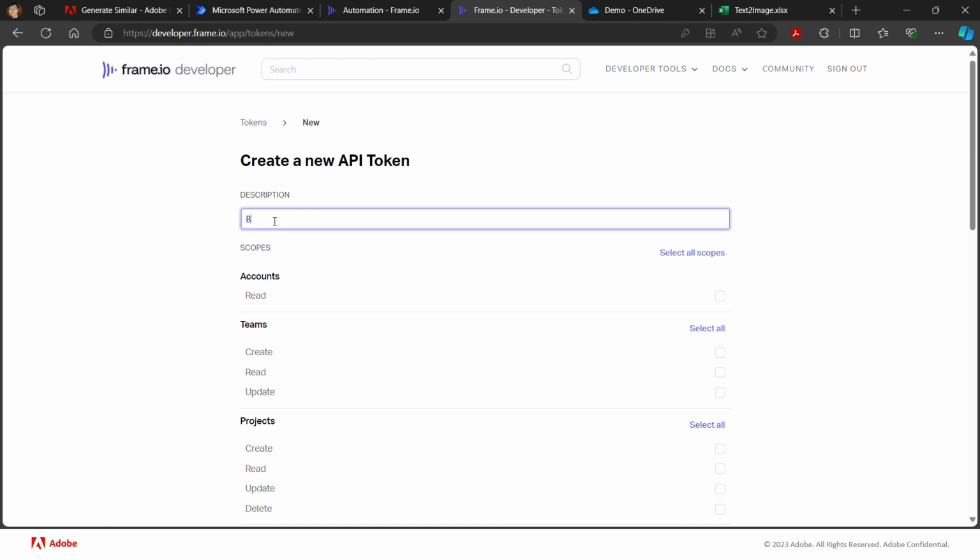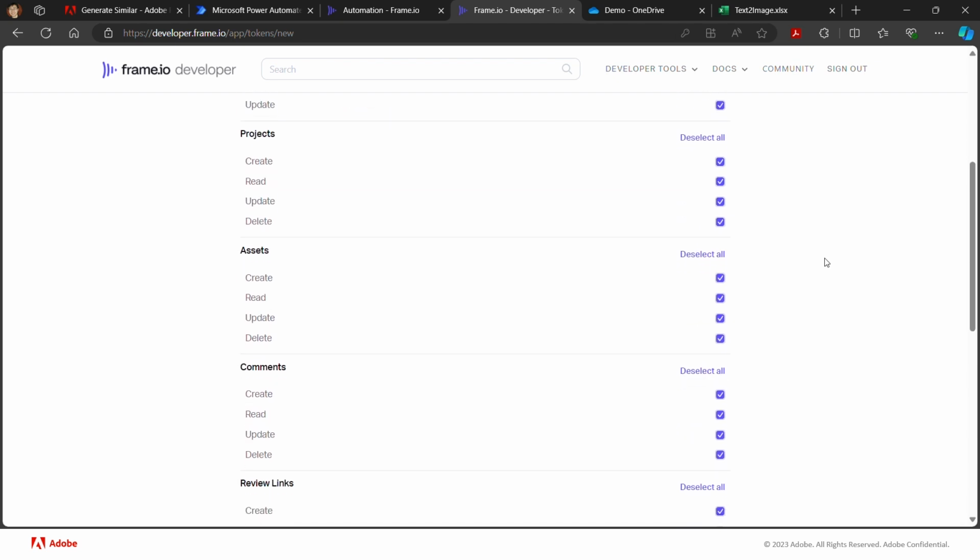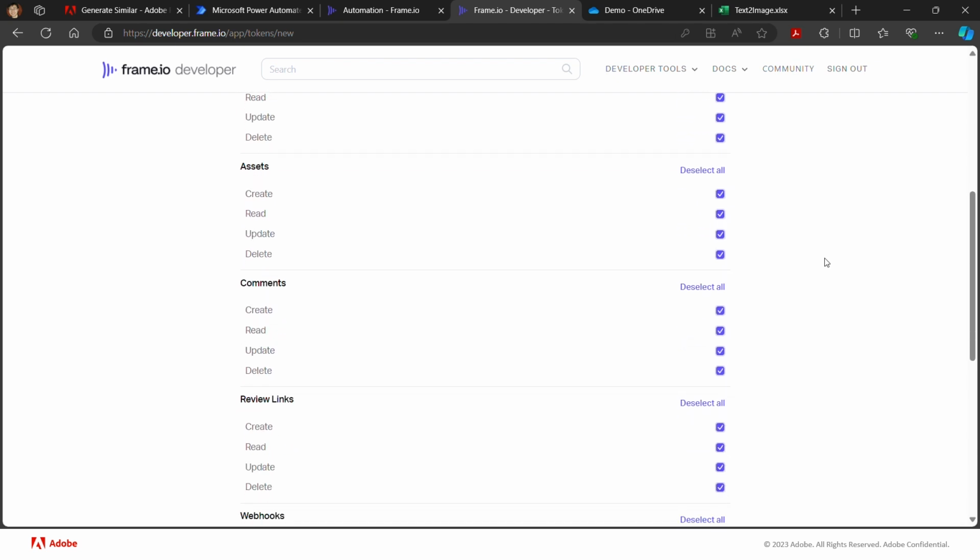So you could call this token anything, right? So BC demo if you want, right? Call this token anything and specify the scope, right? And I just select everything, right? So that it responds to asset created, asset deleted, asset anything.